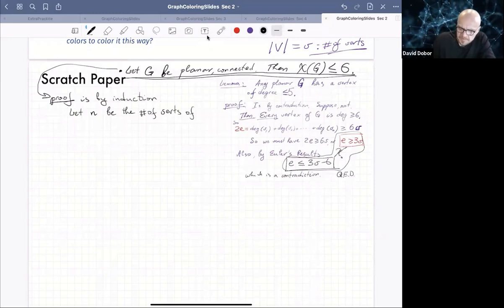For the lemma it was a v, so let's call it n so that we have P of n. So what's the P of n? So help me out now. Help me formulate the inductive hypothesis.